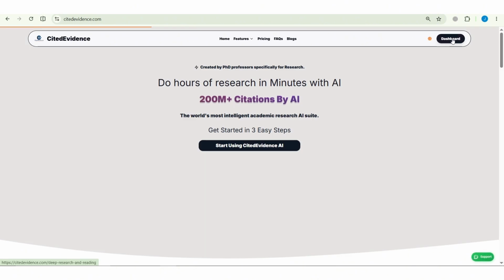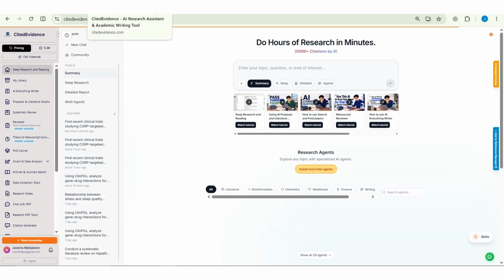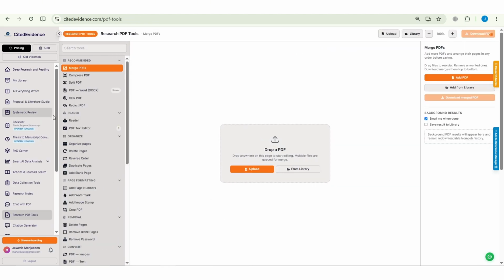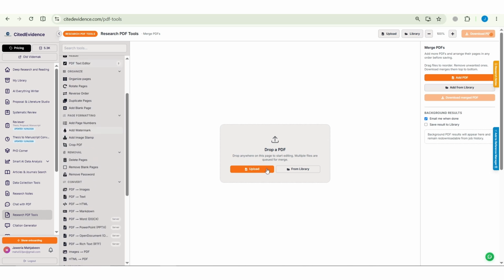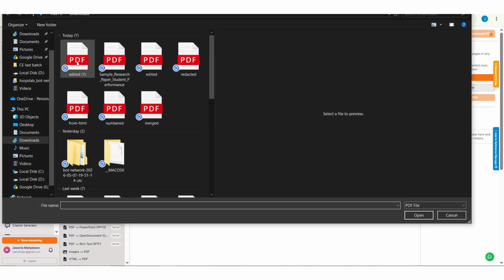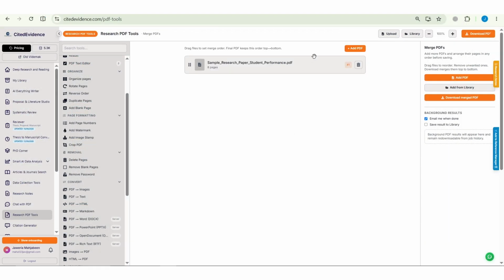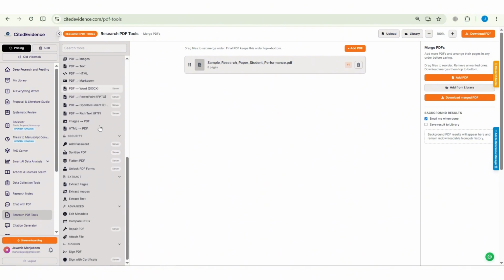I open Google and search for CitedEvidence. I sign into the official website and select Research PDF Tools from the dashboard. For this example, I am preparing an unpublished thesis draft before sending it to an external reviewer. I click Upload and select the PDF from my computer. If it is already stored in CitedEvidence, I can select it through Library.